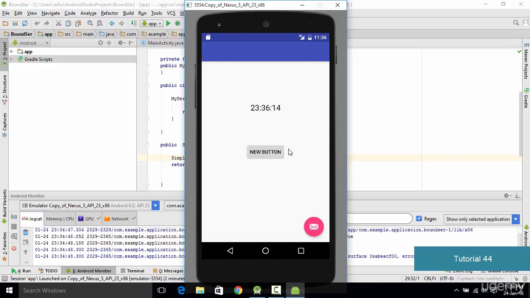So that's how you create a bound service in an Android application. I hope you guys understood how we have created a bound service and what the difference is between a normal service and a bound service.